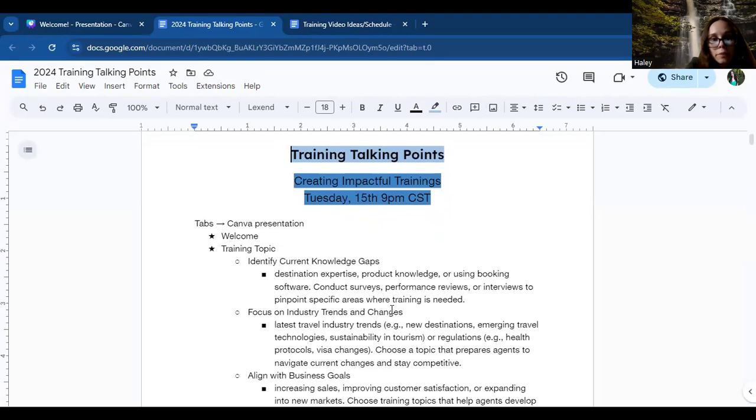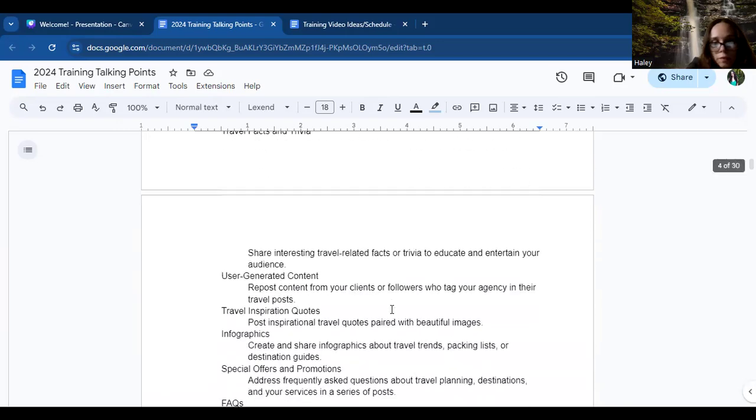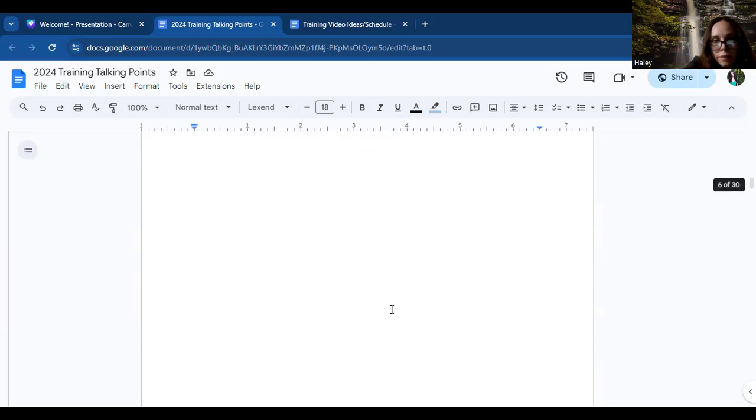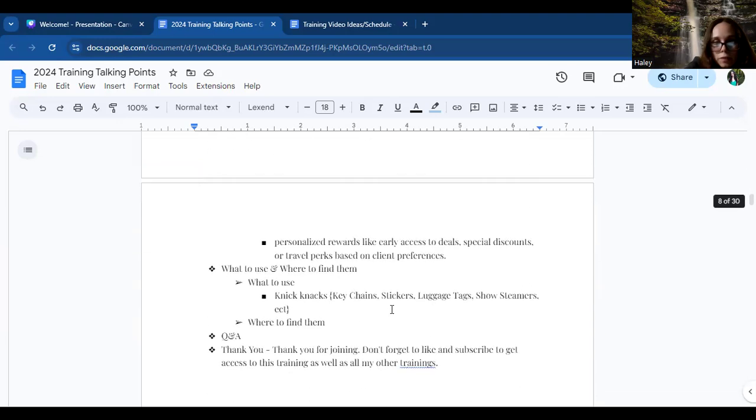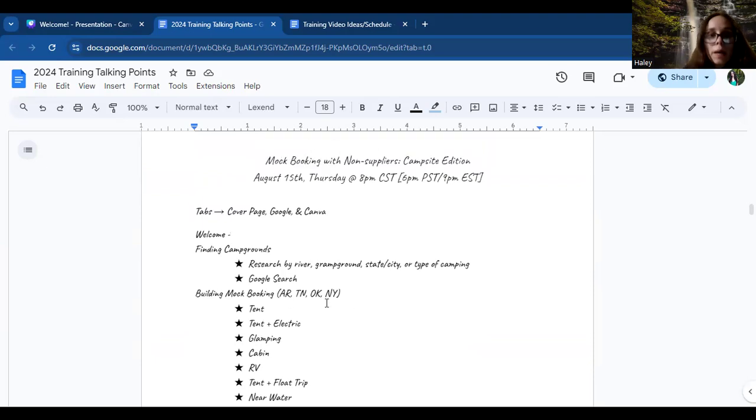As you can tell, I have tabs, Canva presentation. Let's find one here. That's Canva slides. I've got some in here that aren't presentations. Okay, like this one, my mock booking with non-suppliers, my campsite edition. This one, I have my cover page, so that's what I'll pop up for my introduction. That's the page the screen sits on while I'm talking and getting going, so they can see my cover, which is similar to the flyer I put together, because a lot of us have to put flyers together so that we can get it on the schedule.